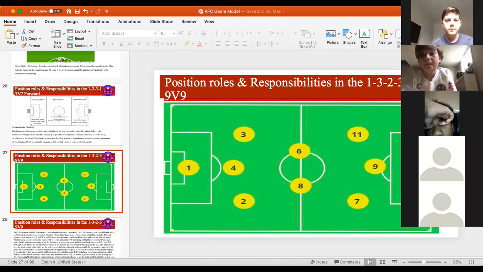Now the 2 and 3, they're playing center backs. So when you see the 2 and 3 position, look at the goalpost. Goalpost here, look where the number 3 is. 18-yard box line right here. Look at the number 2, 18-yard box line right here.